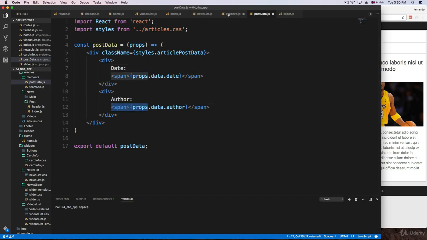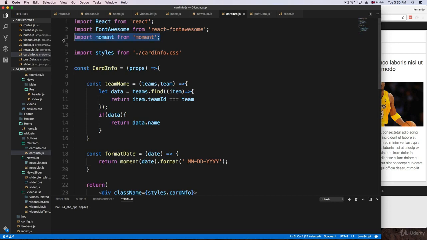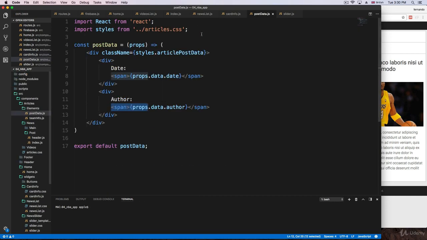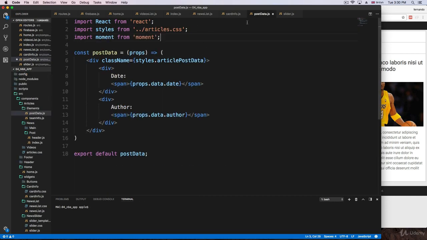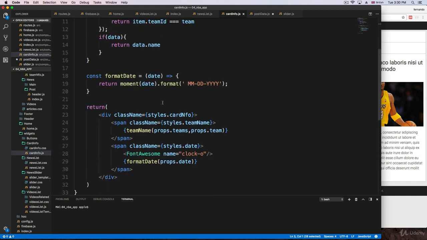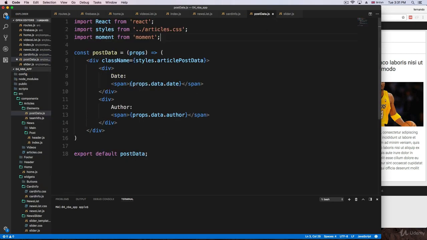So just like we did with the card info, we're going to copy the import moment from moments. We're going to paste it down here, and same thing we did before. We're going to create a variable. We can just try to do that right there. So I'm going to go to post, and this one is going to be equal to this, with moment, that date, and the format, and we need to pass props, data, and then date.